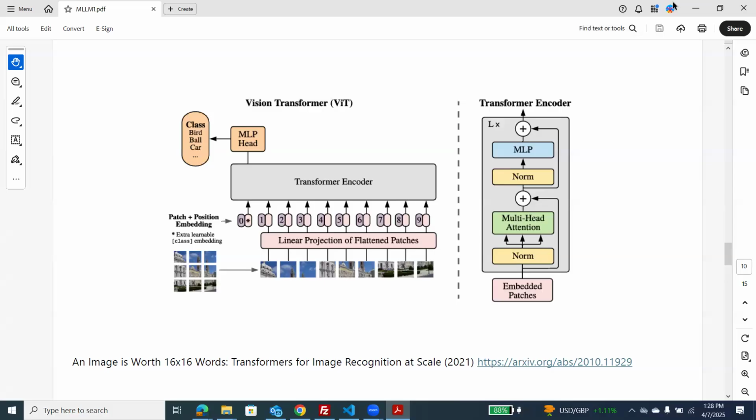So if your image was 224 by 224, then every patch is 16 by 16, and the number of patches will be 14 squared, which is 196, if I'm not mistaken, 196 patches.